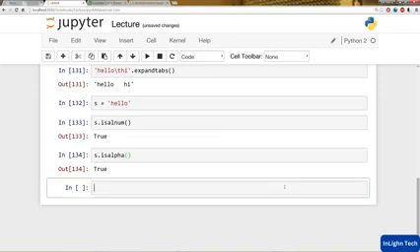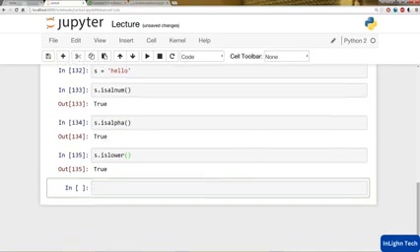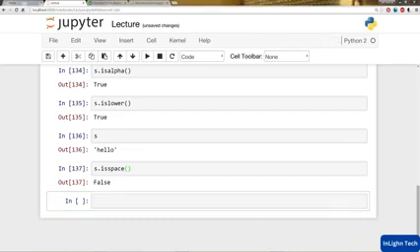Another couple methods we can use is islower, and this will return true if all case characters in S are lowercase, and if there's at least one case character in S. We can also check isspace, and it will return true if all characters in S are white space. In this case, that's not the case, so it should return false. It's false since we have letters in there.